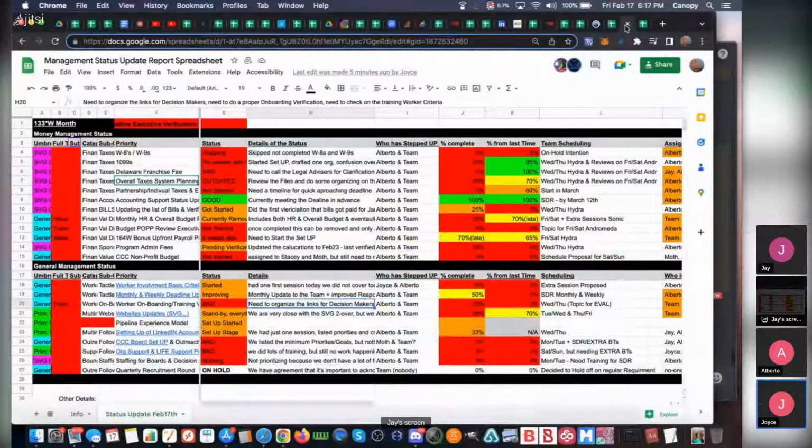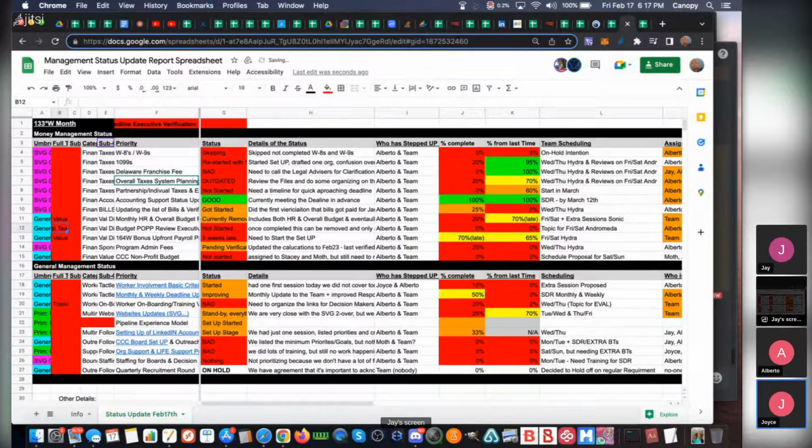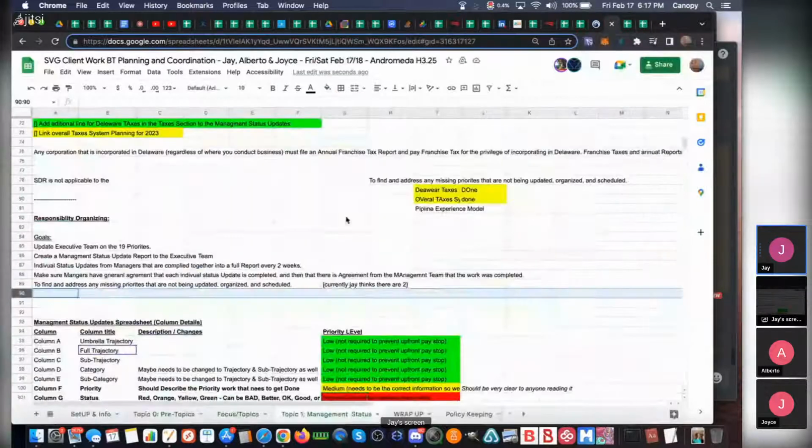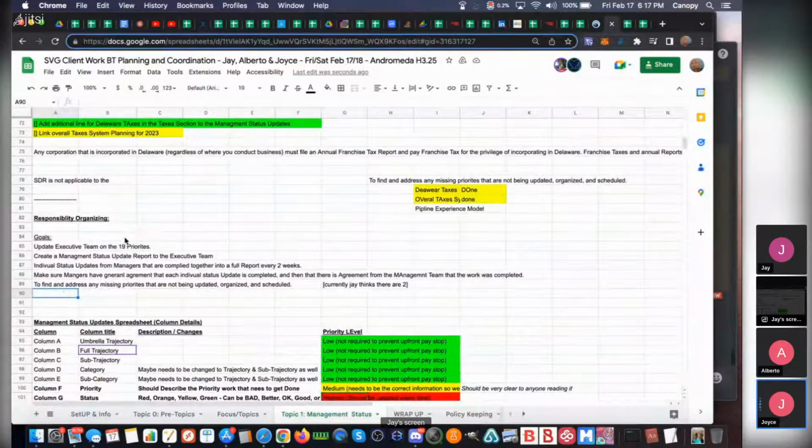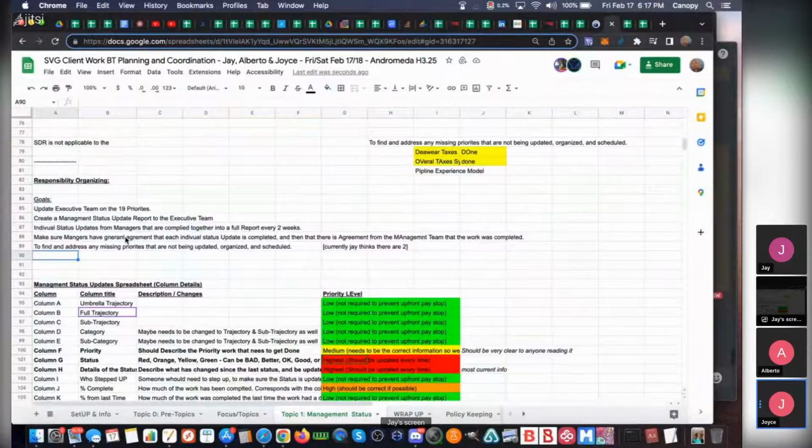Yeah, I'm asking because it seems like it's all the same. Is it really umbrella, full, subcategory, and subcategory? We have so many columns. I'm not sure what you're asking. Are you asking me a question or what? Yes, Jay. Is it really five that have to be filled up or only three? There's five.